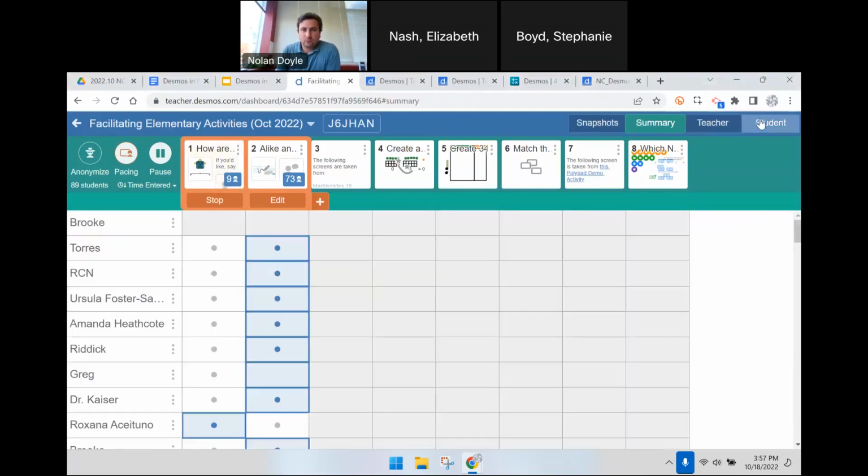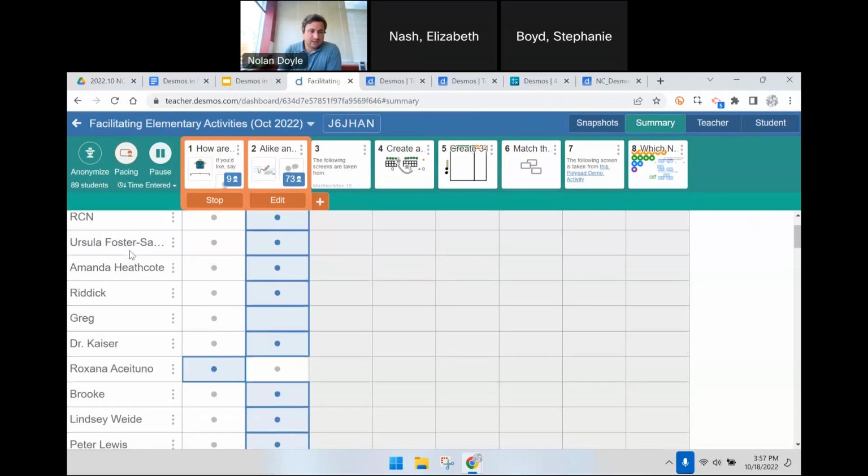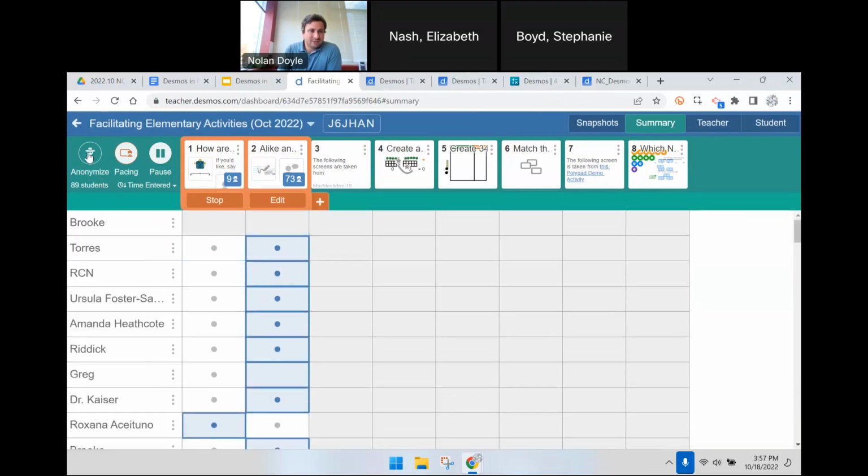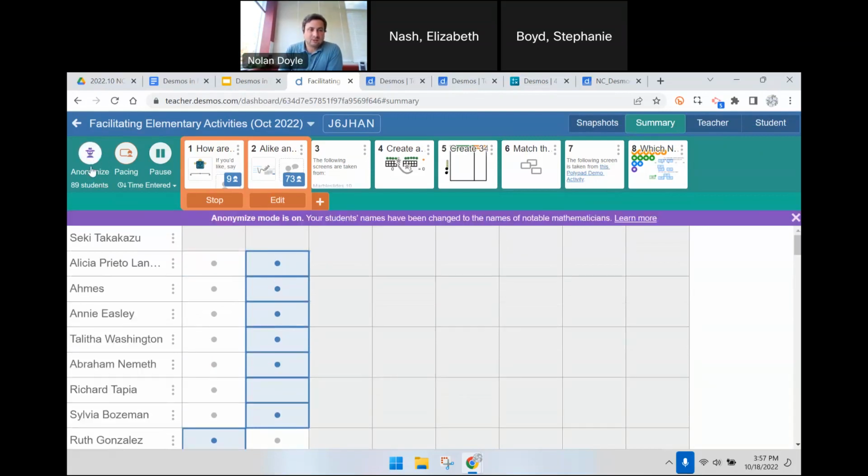I've got 4 different views I can toggle between in the upper right-hand corner. In this summary view, I get a quick look at everyone that has logged in to this activity. When I display this, I'm going to start displaying student responses, so I'm going to anonymize this. There's an anonymize button. You see all the names just switched to famous mathematicians. So now this is an anonymous mode.